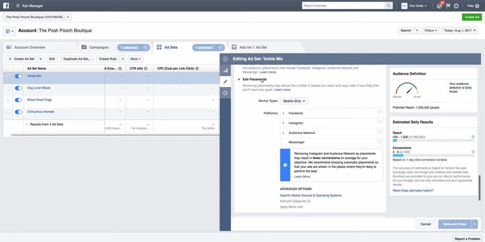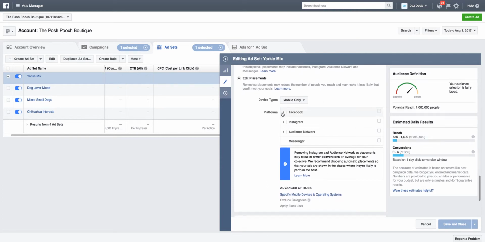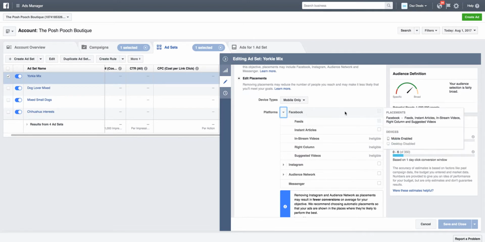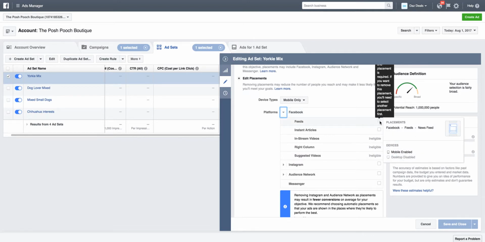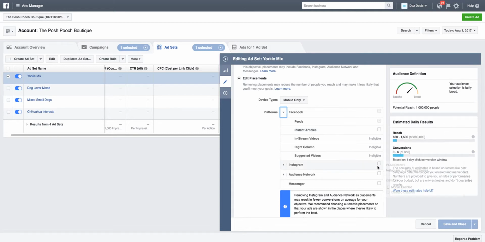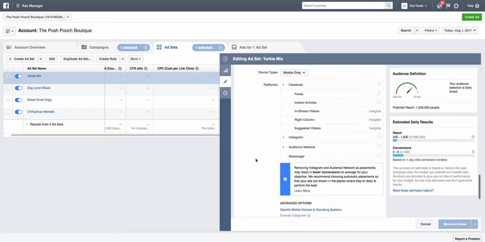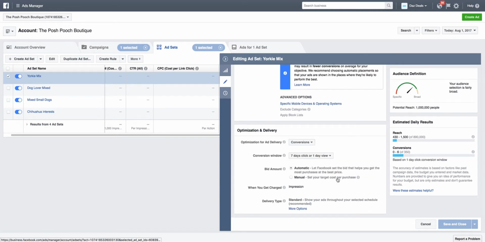Edit placements. We're going mobile only, and make sure that the only thing on Facebook we have is the feed. I don't want Instant Articles. We no longer want to mess with Instagram, it's a waste of time. Audience Network and Messenger, uncheck all of these. We're just going to roll with Facebook feeds. Make sure you do this because I noticed a couple of them have Messenger and everything else. Take those out. That's no good. Everything else down here stays the same.